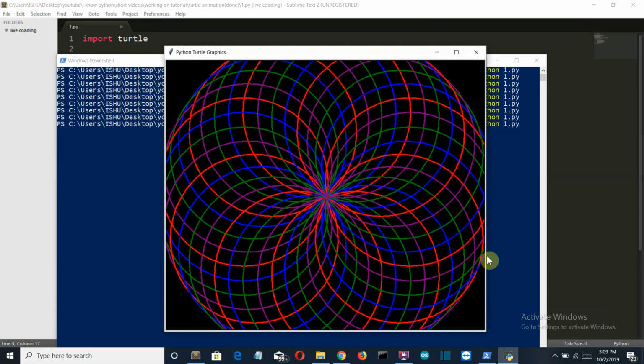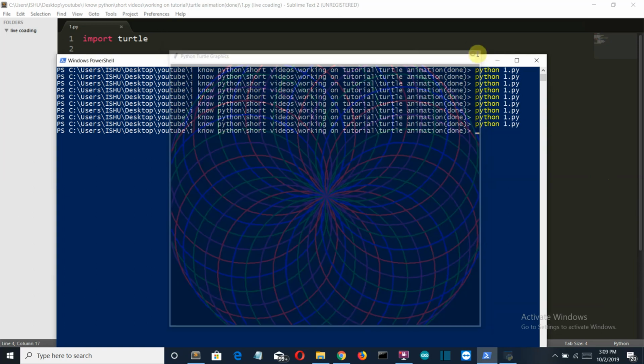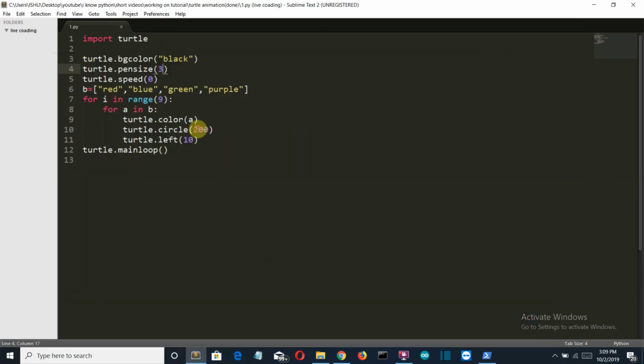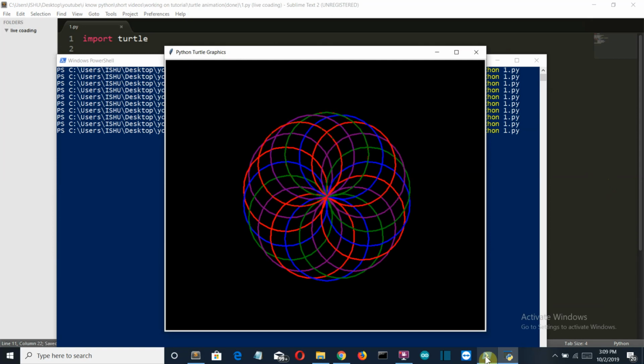Okay, so the radius of the circle is increased. Let's make it 20. There you can see the spacing between the two circles is increased now.